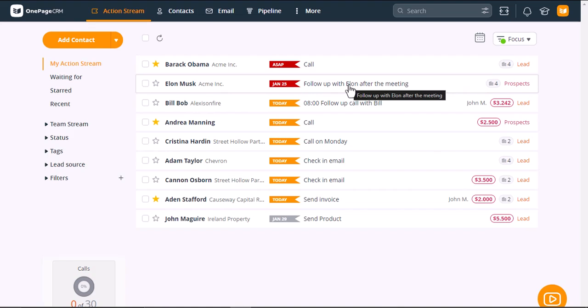So the way your contacts are sorted in your action stream is based on the urgency of the action itself. That's why your most important actions, or the ASAP, are the ones that you will find at the top, followed by any overdue actions. We're not forgetting about those. And underneath, you will find your today's and your future actions.